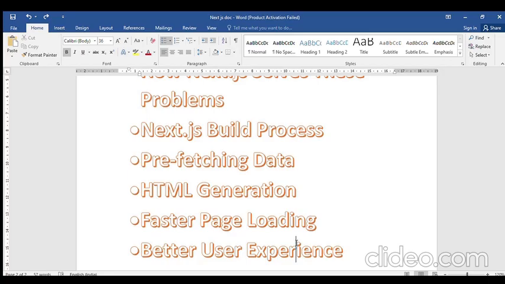So we can see the performance is best in Next.js, with faster page load and built-in routing. Built-in routing means we need not install any extra library. Like in React.js, we install the React Router DOM library, and later on we create routes and all these things. But in the case of Next.js, we just create a folder in the app directory and routes are created directly. So it is nothing but inbuilt routing.